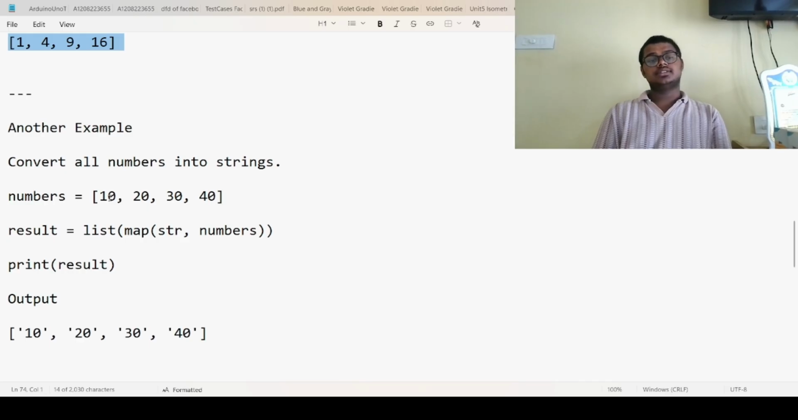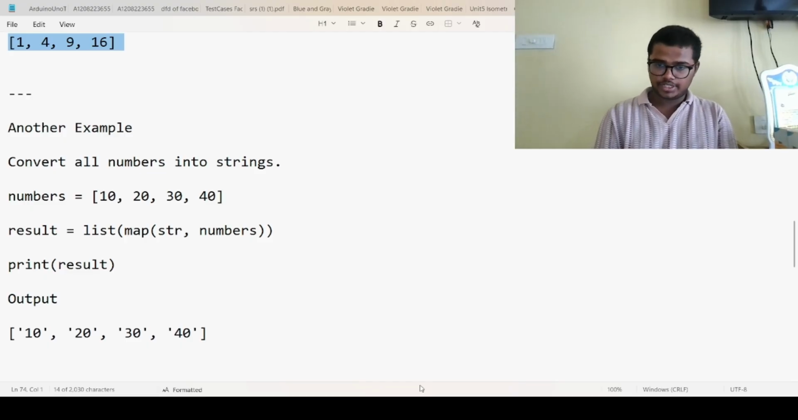Another example: convert all numbers into strings. numbers = [10, 20, 30, 40]. result = list(map(str, numbers)). print(result). So the given type is in the form of a list. We have changed the list into strings. So the output is '10', '20', '30', and '40'.